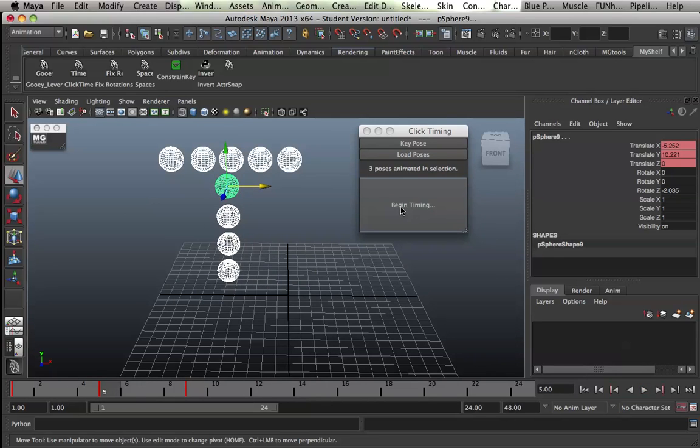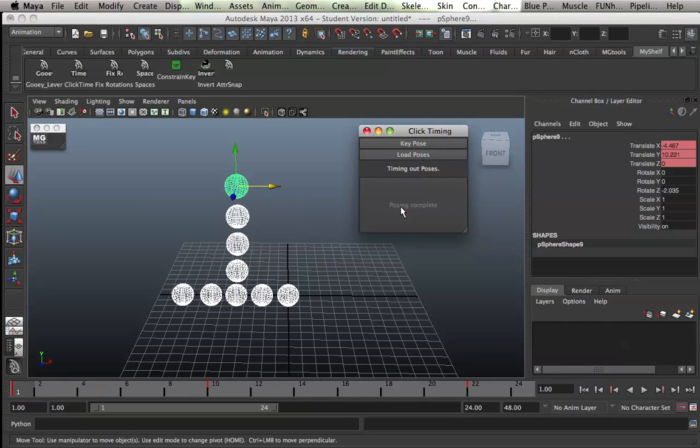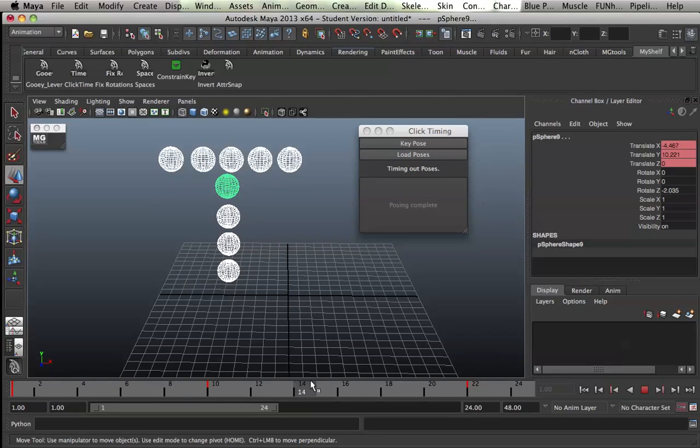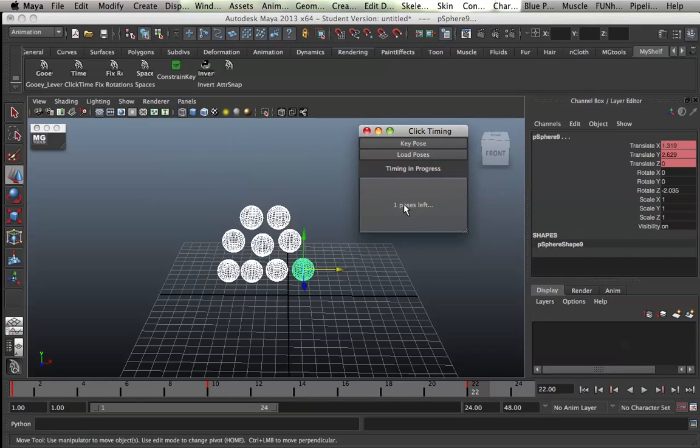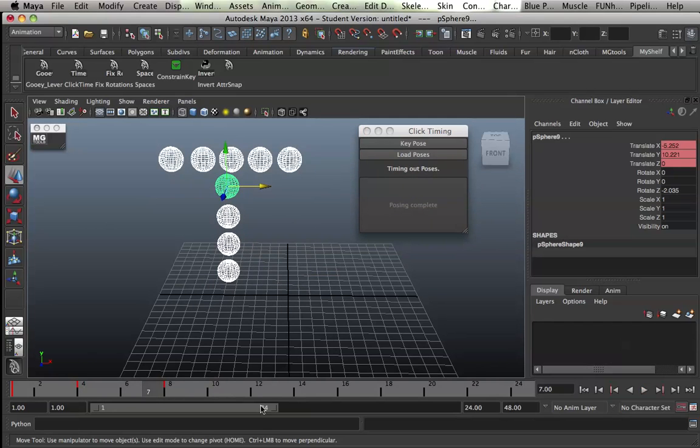Then you click on this button, and the speed at which you click it in, you can see it's retimed out just now to the speed of me clicking. If I click really fast, I'll load them again. Let's time them really quickly in here. Let's extend this time out.